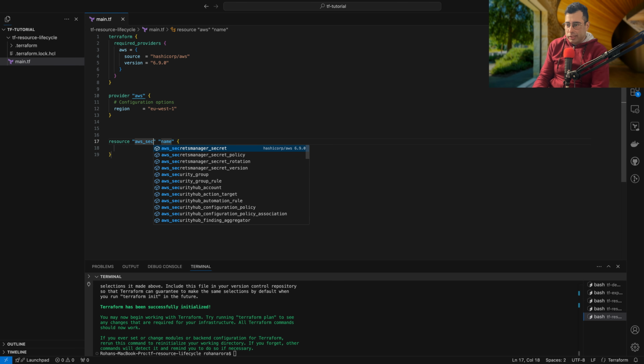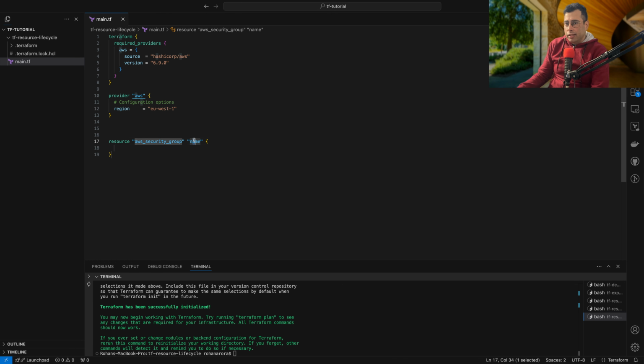The first resource would be the security group. Let's name it, I would say, lifecycle-SG. Tags is equal to, let's assign a tag value. This is my lifecycle-SG security group. So let's copy and paste this tag value as it is.